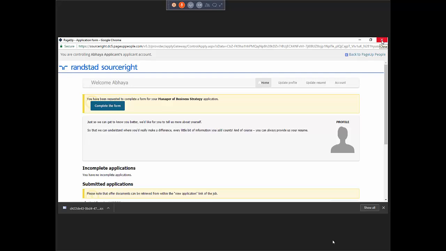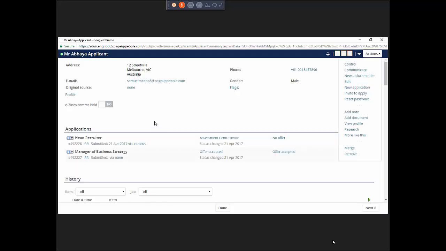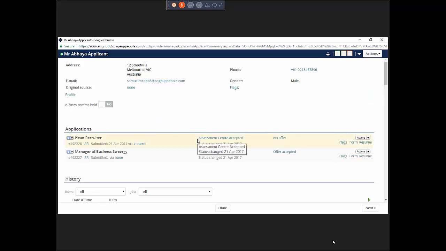I'll jump out of this application form screen now that we've selected our time slot, and we should be able to see the final part here, whereby the status for the head recruiter role has updated to assessment center accepted. That's due to a buyer selecting the time slot that he did. Excellent. So we are doing very well. We only have the offer component to go.